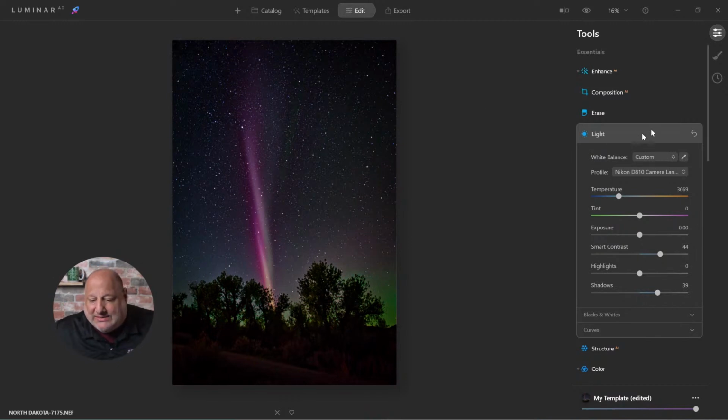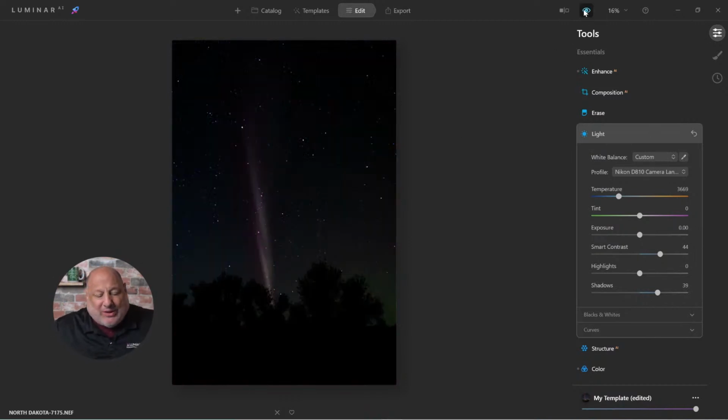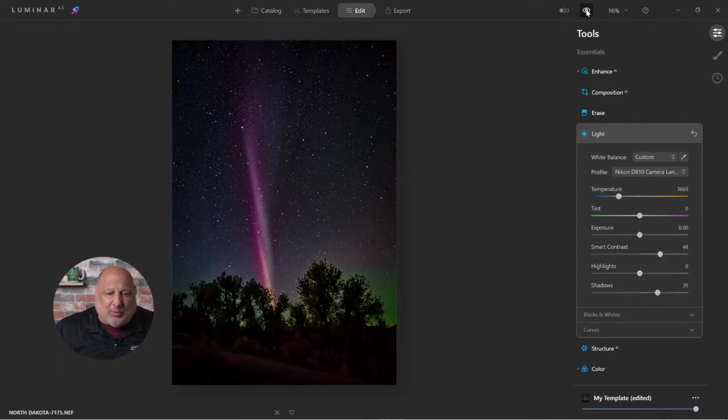Now, a couple things. This is what I saw on the back of the camera. At the time of shooting it, I'm in awe of what I'm seeing, but on the back of the camera, it didn't look so good. This is what I used to pull out those colors that I saw when I was there. So I'm in the edit panel.